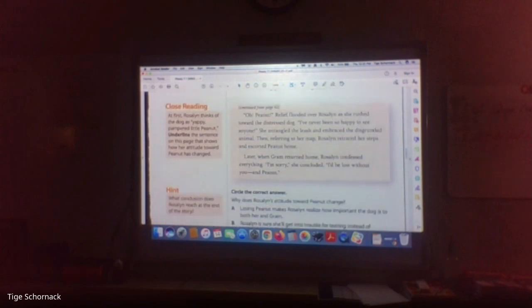Let's go back to close reading. At first, Rosalind thinks of the dog as yappy, pampered little Peanut. We're going to underline the sentence on this page that shows how her attitude has changed. Now let's look at the hint. What conclusion does Rosalind reach at the end of the story? So now we'll continue.